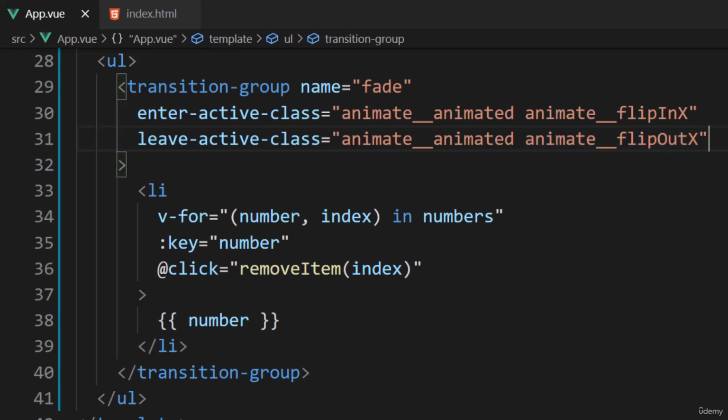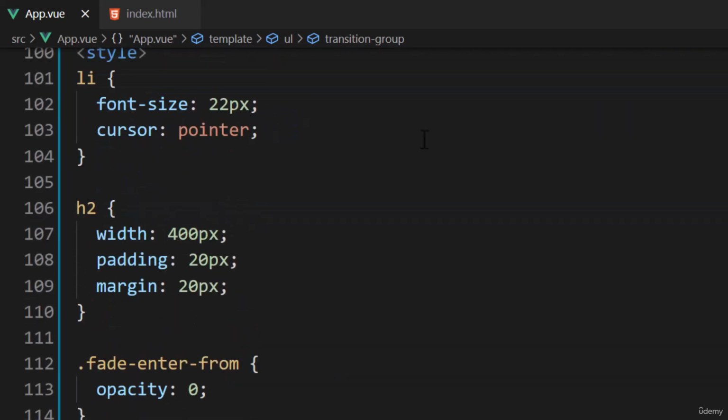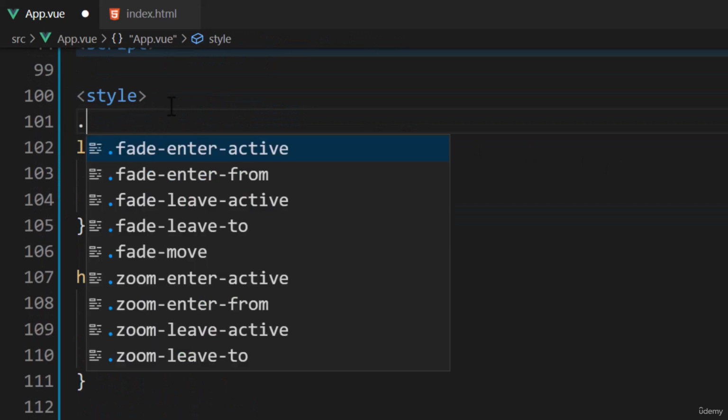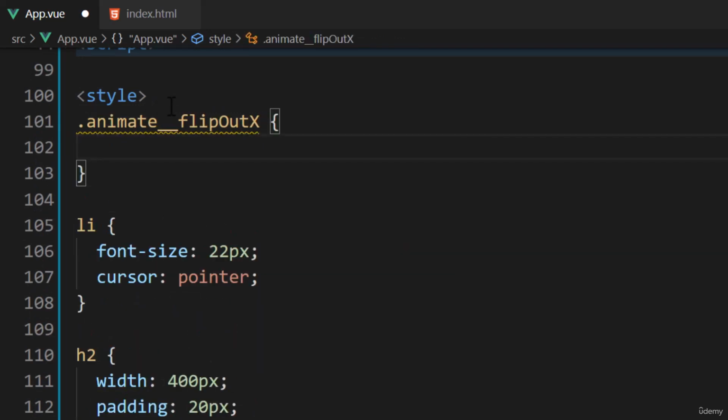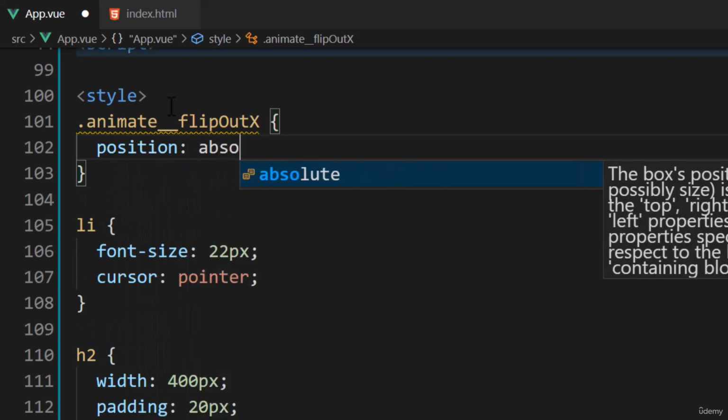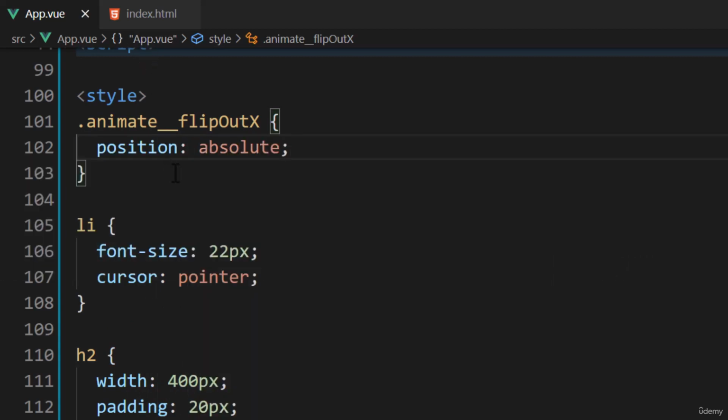Secondly, I want to show you how to override the duration. The default duration is 1 second. In the style block, add the animate__flipOutX selector. Set the position property to absolute. It's important we're applying this to the leave transition. The transition for when an element is entering the document doesn't need this.